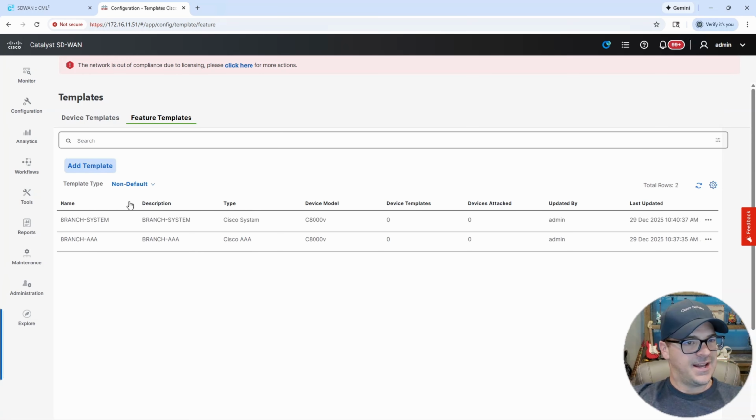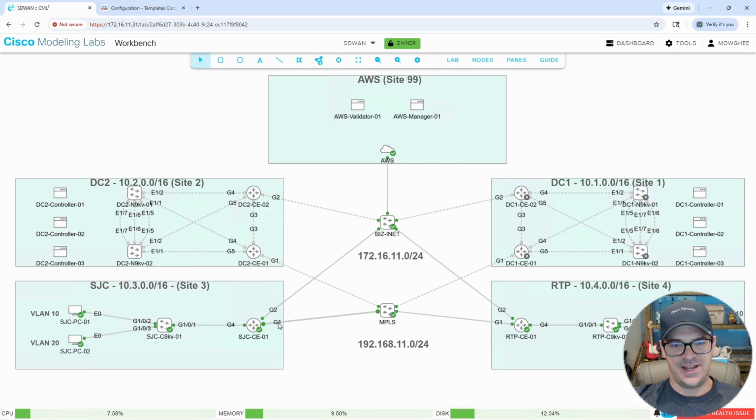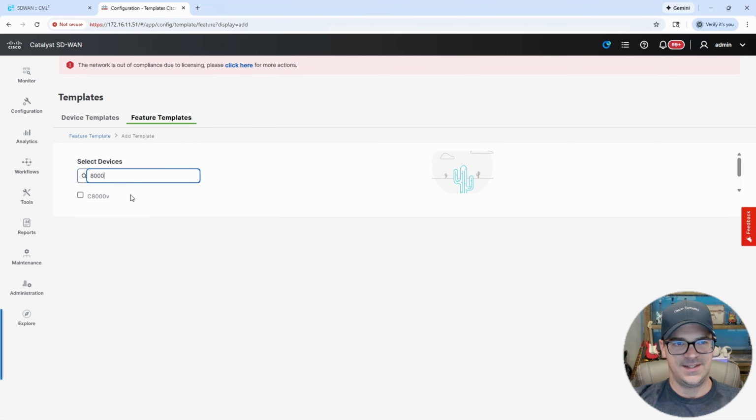Let's go ahead and add another template. So at this point, we need to start considering the underlay interfaces in our topology, right? If we go back, we know that the branch routers are going to have gig 1, 2, and 4 in play. So if we make our WAN cookie cutter and every single branch site has the same interfaces that are going to be reused for either LAN, biz internet, or MPLS, we want to make sure that our template takes that into consideration. So let's go ahead and address that now.